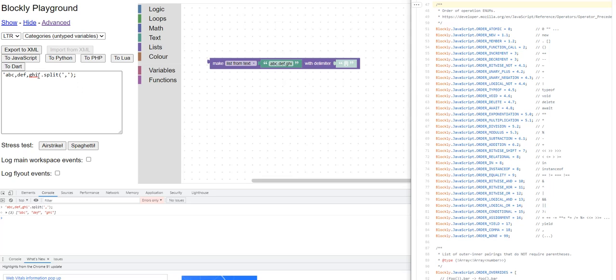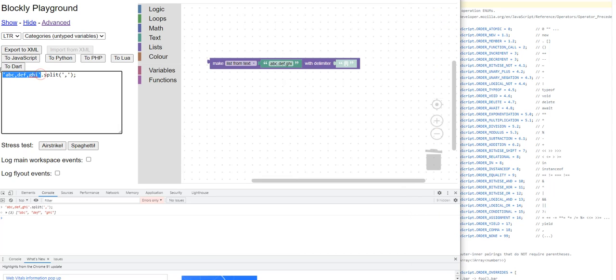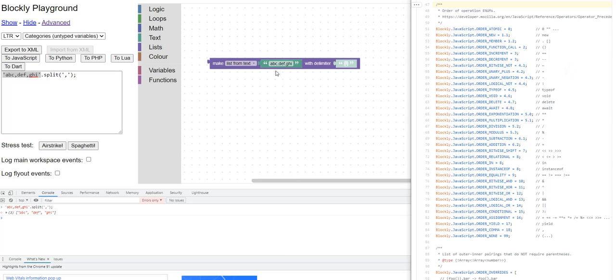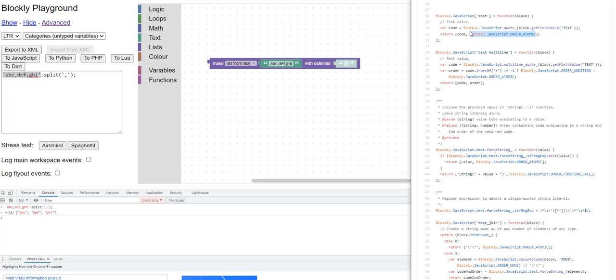Right? So you'll notice over here that the code generated from this text block, which is, remember, the A, B, C, D, E, F, G, H, I surrounded by single quotes, does not have parentheses. So how does it determine that? Well, it looks at the return value of this text block's generator. It looks at the second item here.